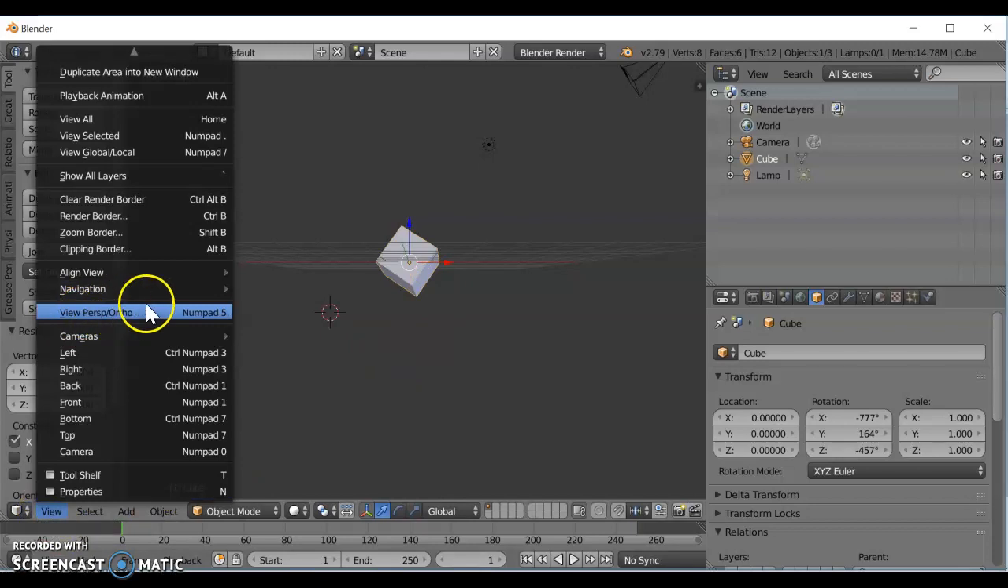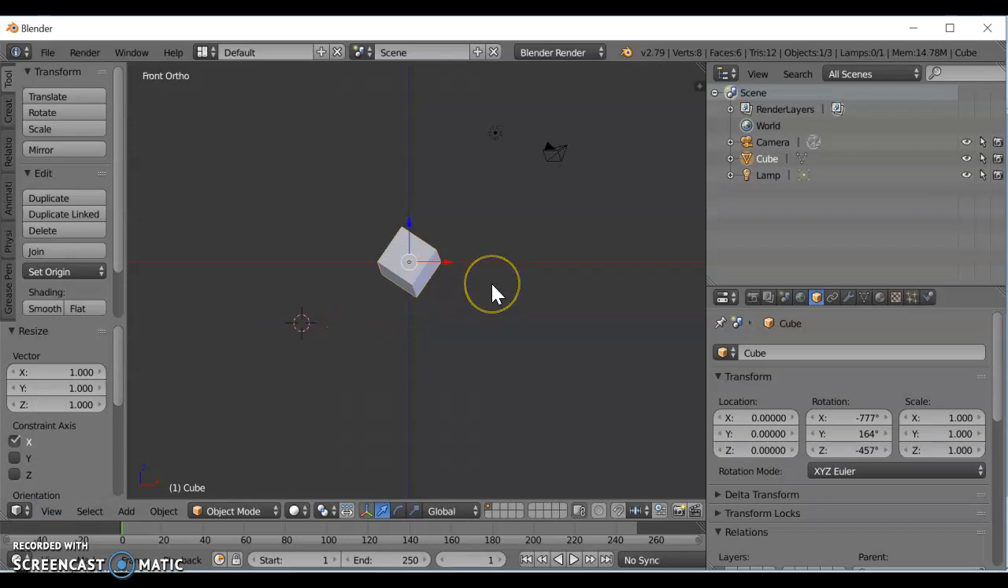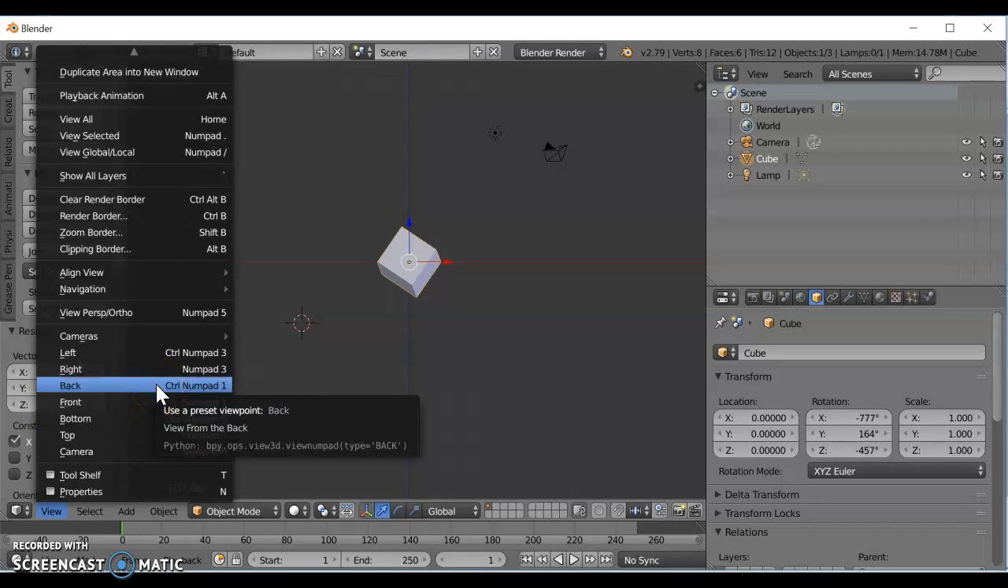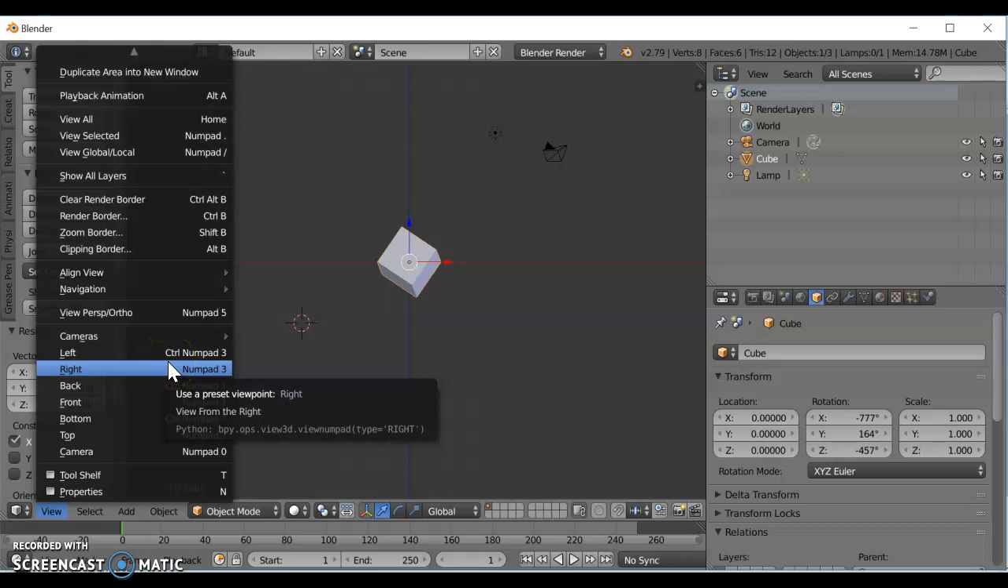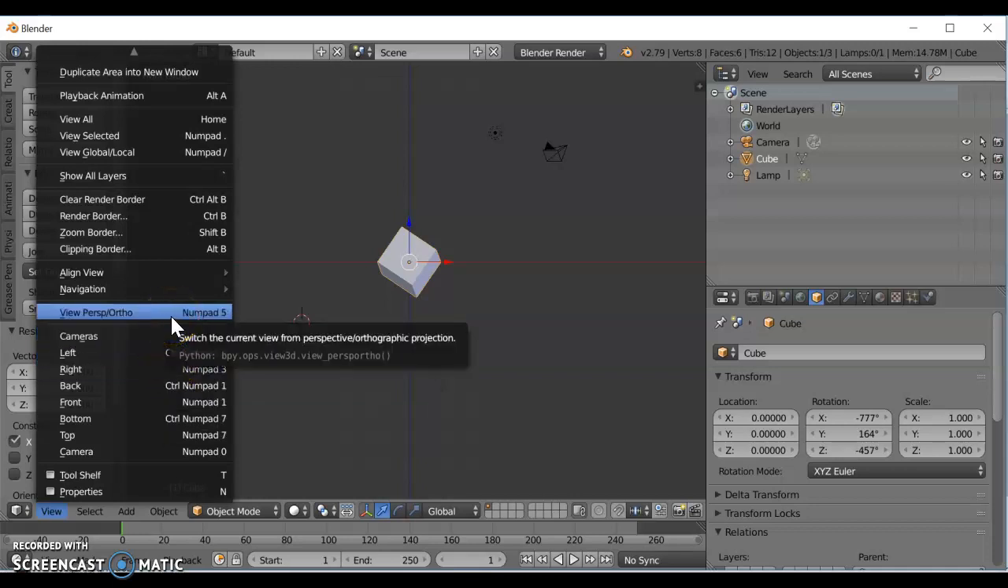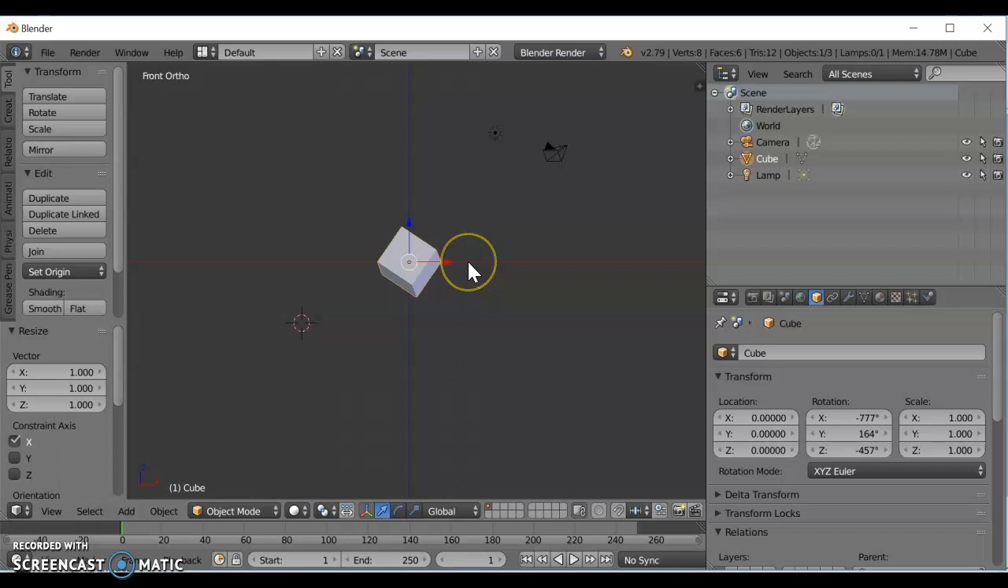Okay, so basically you can change the view from perspective to ortho. Okay, so this is the ortho view. Okay, so other than that, you can use the shortcut keys in here. So for example, if you want to turn the object to the right, you just simply press numpad 3. Okay, and if you want to change the view either from perspective to ortho or ortho to perspective, you just press numpad 5.